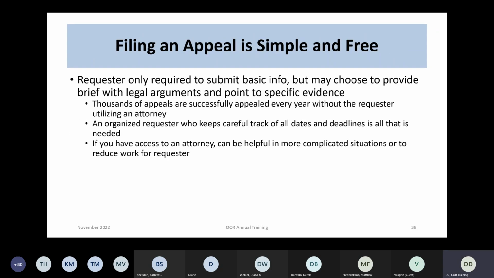Got ahead of myself. All right. You're only required to submit basic info. You may choose to provide other stuff. You don't have to. You don't need an attorney. You just need to be kind of organized. And if you have access to an attorney, it can be helpful when it's complicated or if you just kind of want to outsource some of the work.